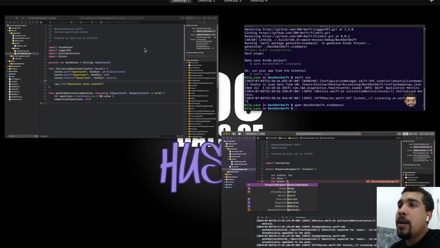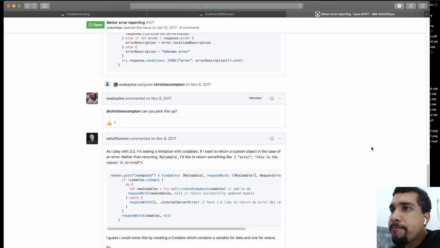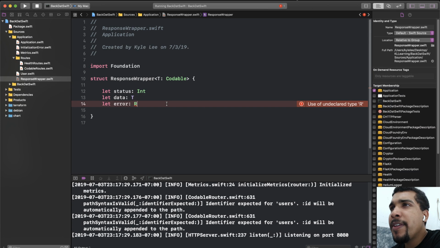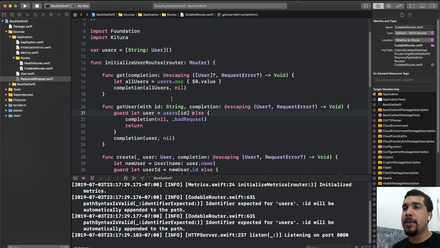Maybe response error, I'm not sure. I think maybe just a string. I think a string for the error might be fine. So a string, and then the data would also be optional because we don't know if we're gonna have that or not. We don't know if it's gonna be data or if it's gonna be error, right? So let's go ahead and try to return that type of object instead.